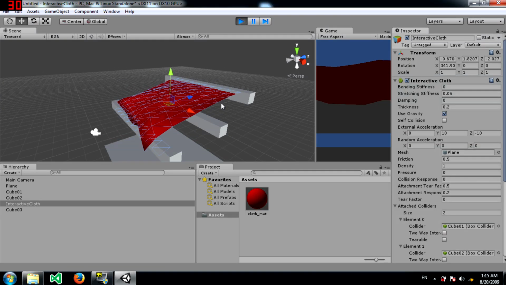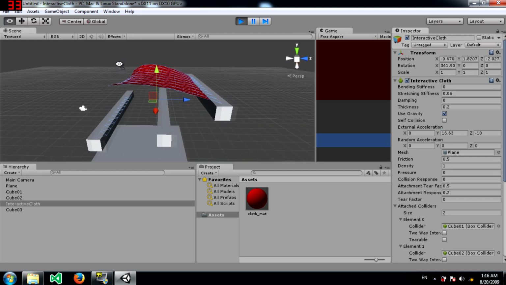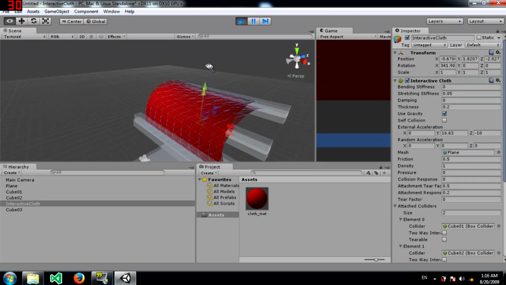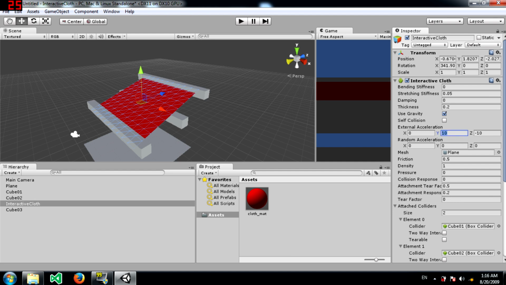You can see it looks like wind is blowing from the other side, from beneath the cloth. I can increase the force along the y axis, and it looks like there's even more wind blowing at the cloth. Okay, let's change these values back to 0 and use the same thing with random acceleration.